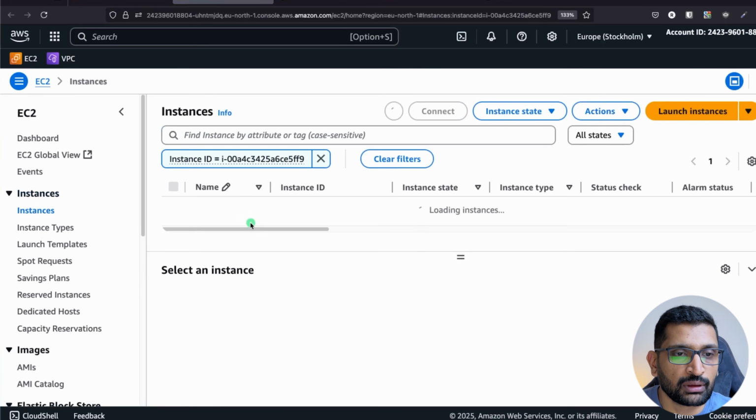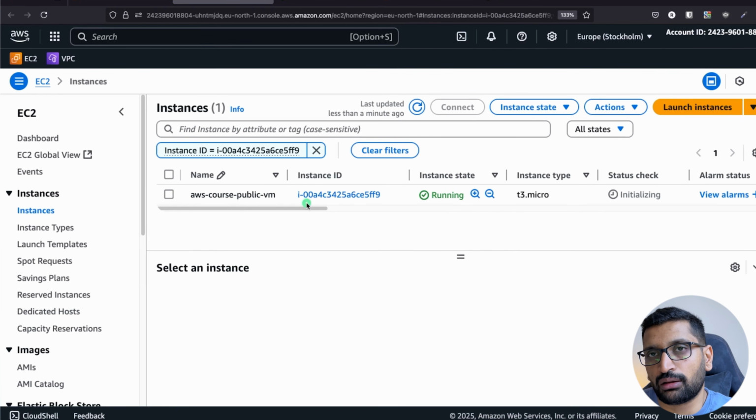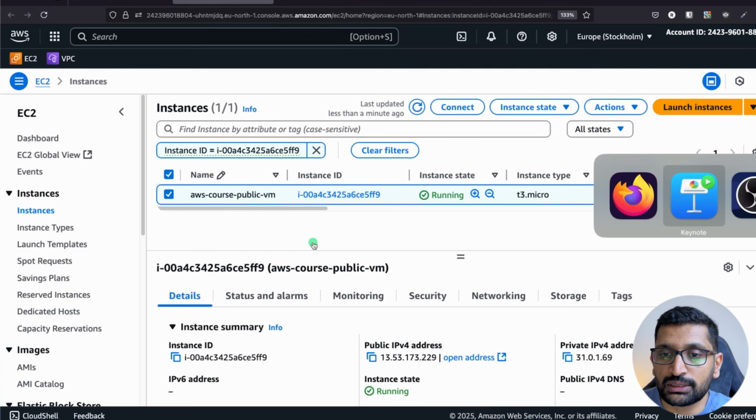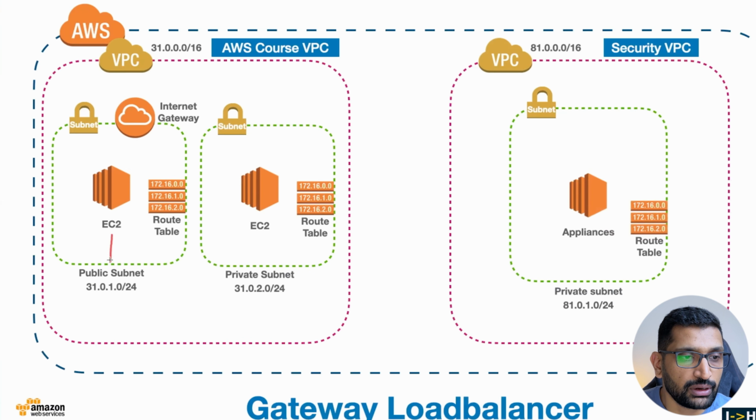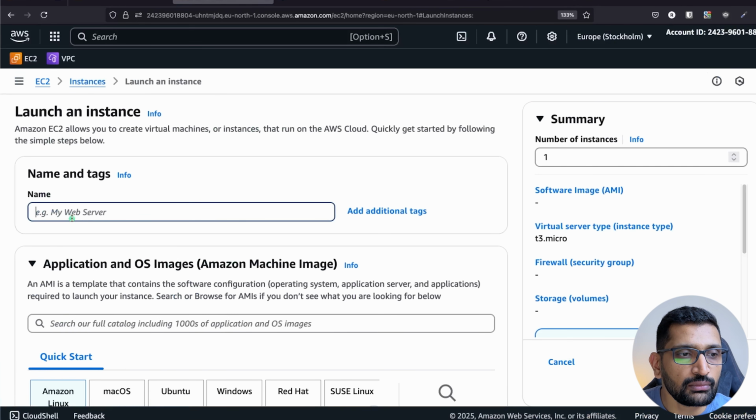Let's go and check. So this instance is running. There are some checks which will work in parallel, but in the meantime, let's copy this name because we need to create our private instance as well. So let's take a look at the diagram. Here we did this part. Let's try to work on this part as well. This is going to be the private EC2 instance. So close this one, go back and click on launch instances.